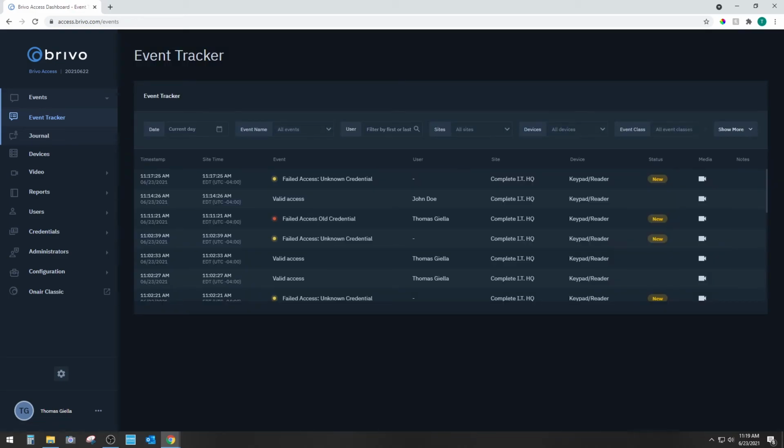If we go into event tracker, you'll now see if I scan the card, that says valid access.